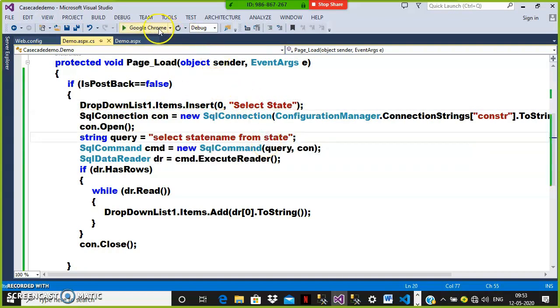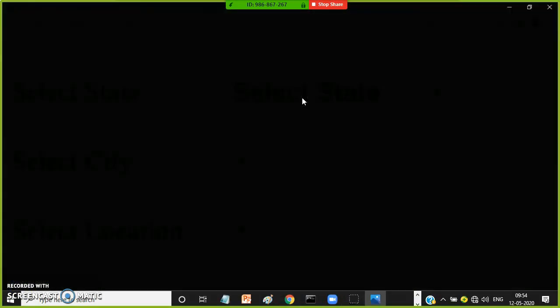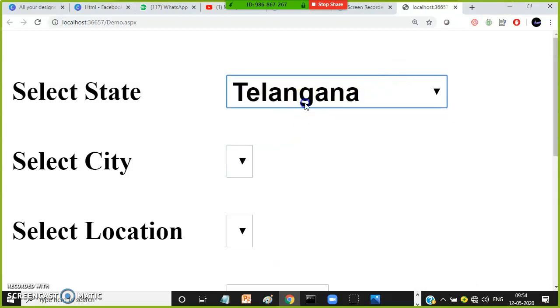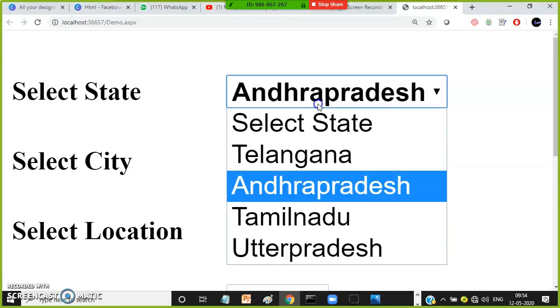Okay? So let us see here, press F5. By default, I don't want to display the state names. The first text I want to display in the drop down list is Select State. Here, right, Select State. Now the user will select Telangana or Andhra Pradesh, something like this.